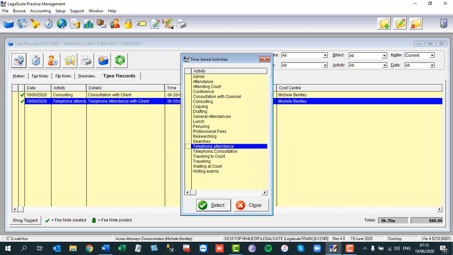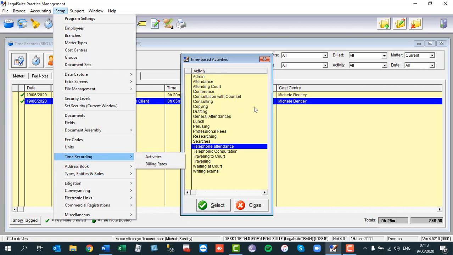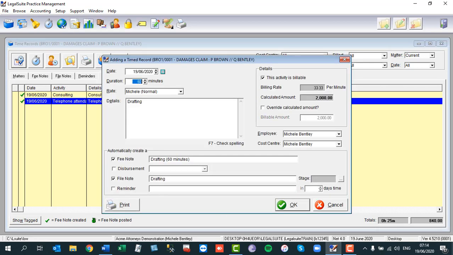Now, once again, please note that these activities have already been set up, and we do have a webinar on that, on how to insert a time-based activity here using the setup time recording activities. Okay, so clicking on our little insert a time record by activity, we can now insert what it is that we need to do. So let's say that we had to draft a pleading. So drafting is our activity, and we say select.